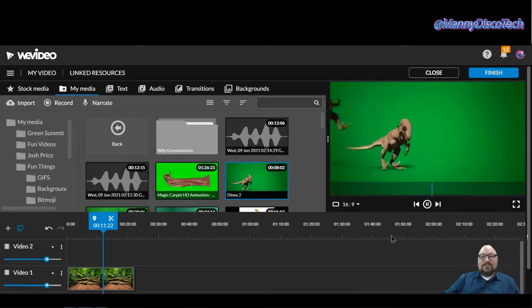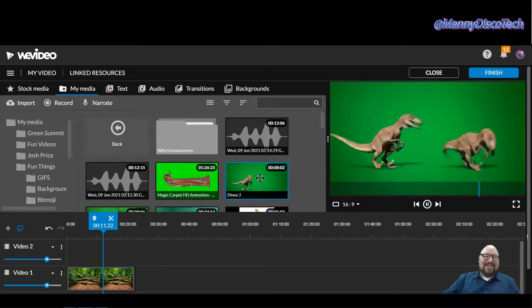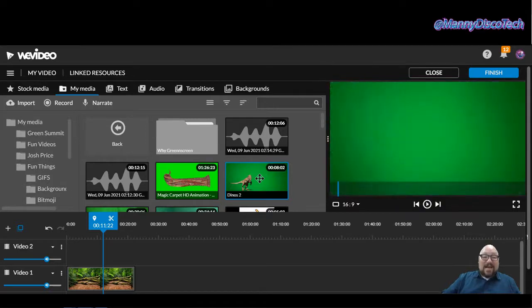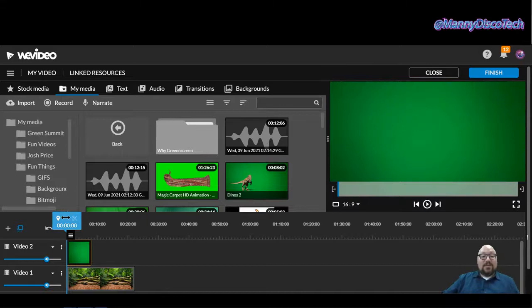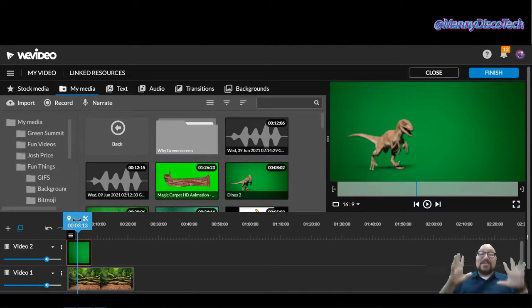And they're running around. And they're fighting. All right, so I'm going to click and I am going to drag to video layer 2. And notice what happens. What happened to my background? You can't see it because you have to remove the green. And that's the whole point about green screen. The green screen gets removed and then you can place something else instead of it.